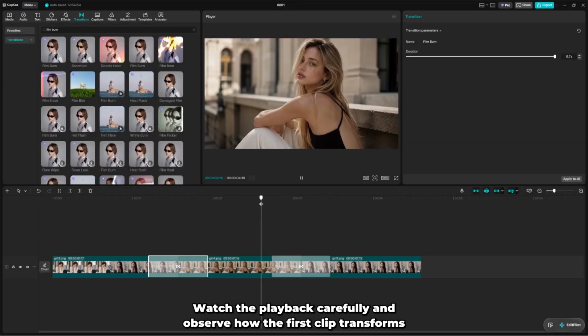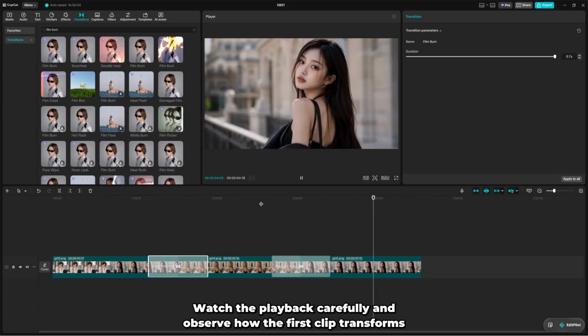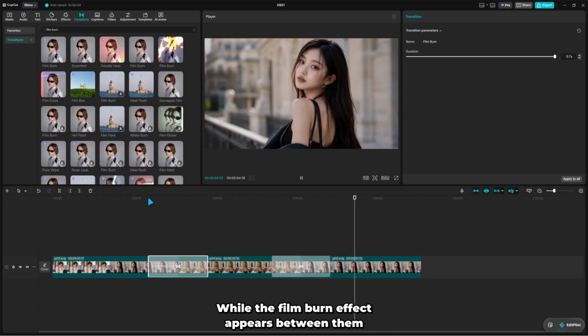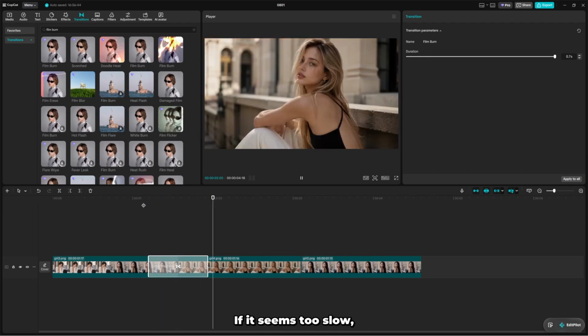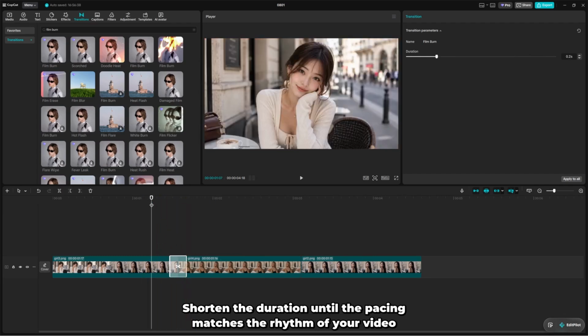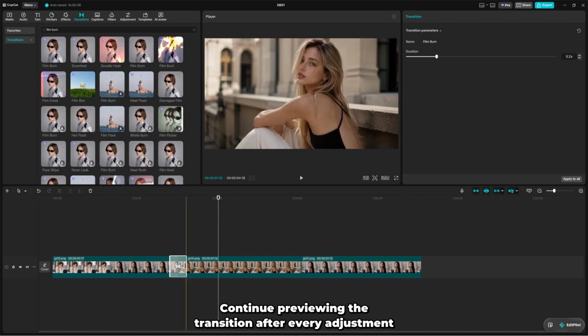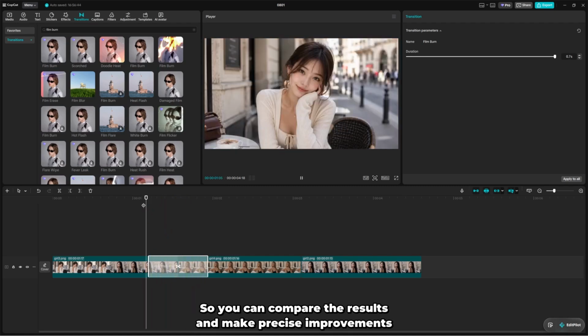Watch the playback carefully and observe how the first clip transforms into the second, while the film burn effect appears between them. If the transition feels too fast, increase the duration slightly. If it seems too slow, shorten the duration until the pacing matches the rhythm of your video. Continue previewing the transition after every adjustment so you can compare the results and make precise improvements.